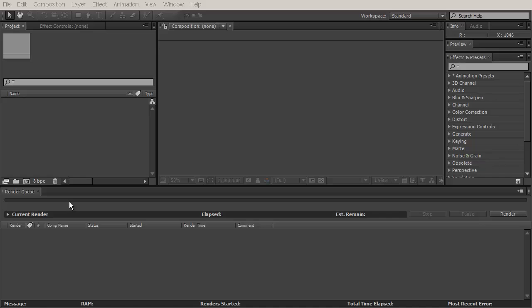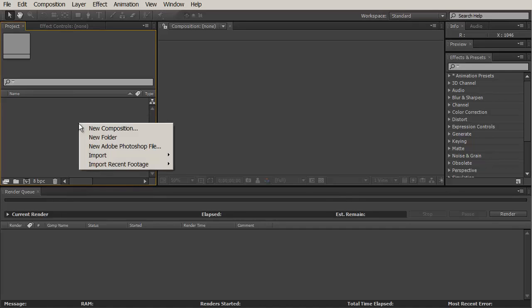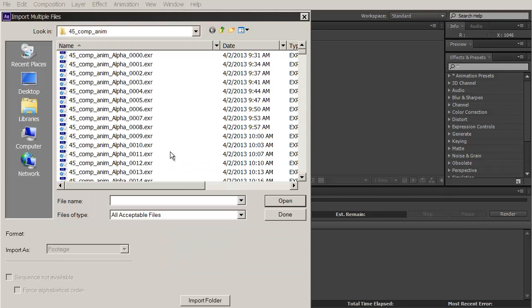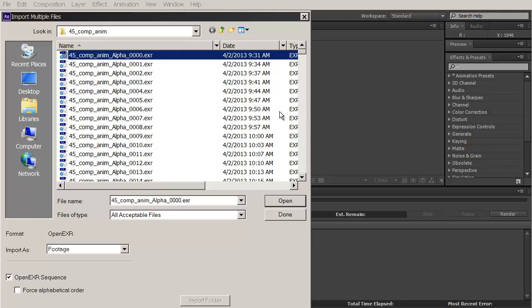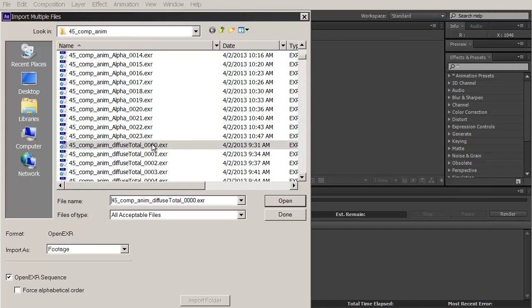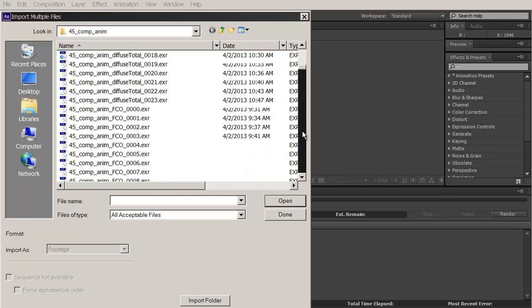Now, if we want to composite these outputs here in After Effects, it's pretty straightforward, but there are a couple of caveats that you should know about. I'm going to right-click here in my blank Project Navigator, go down to Import Multiple Files, and I'm just going to import each one of these image sequences from Modo. Give me 1 second here, and we'll get that done.